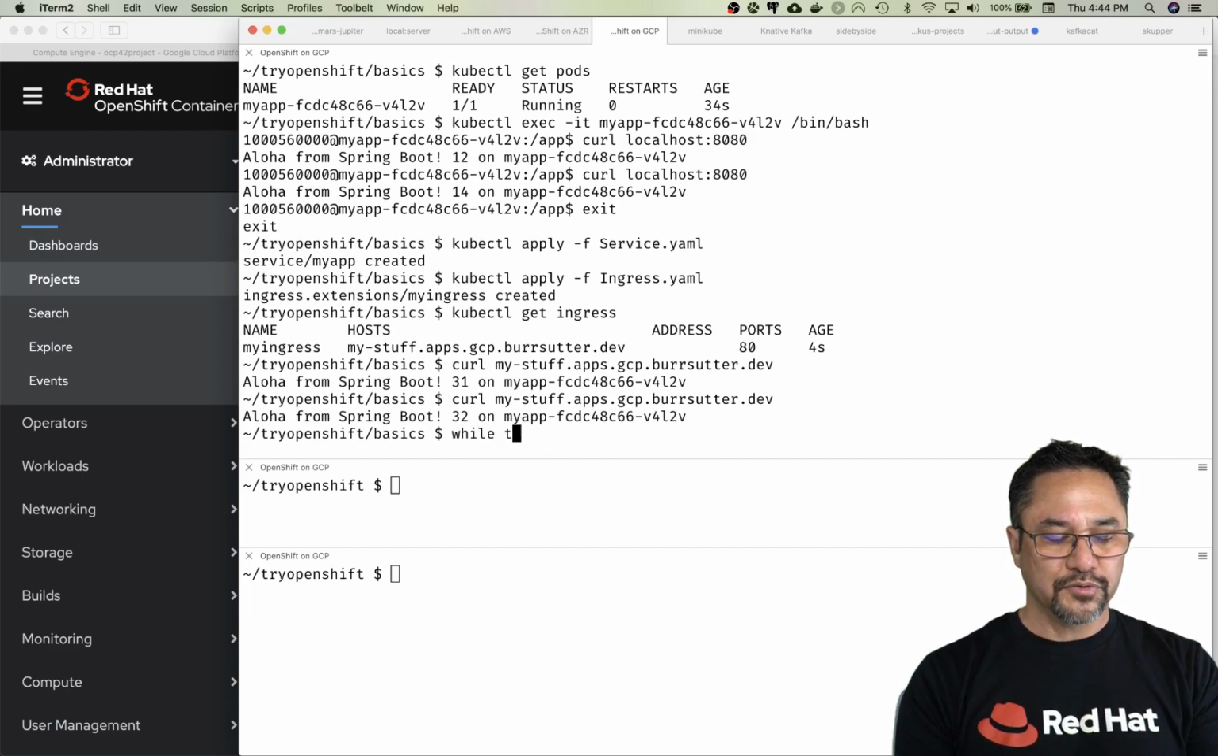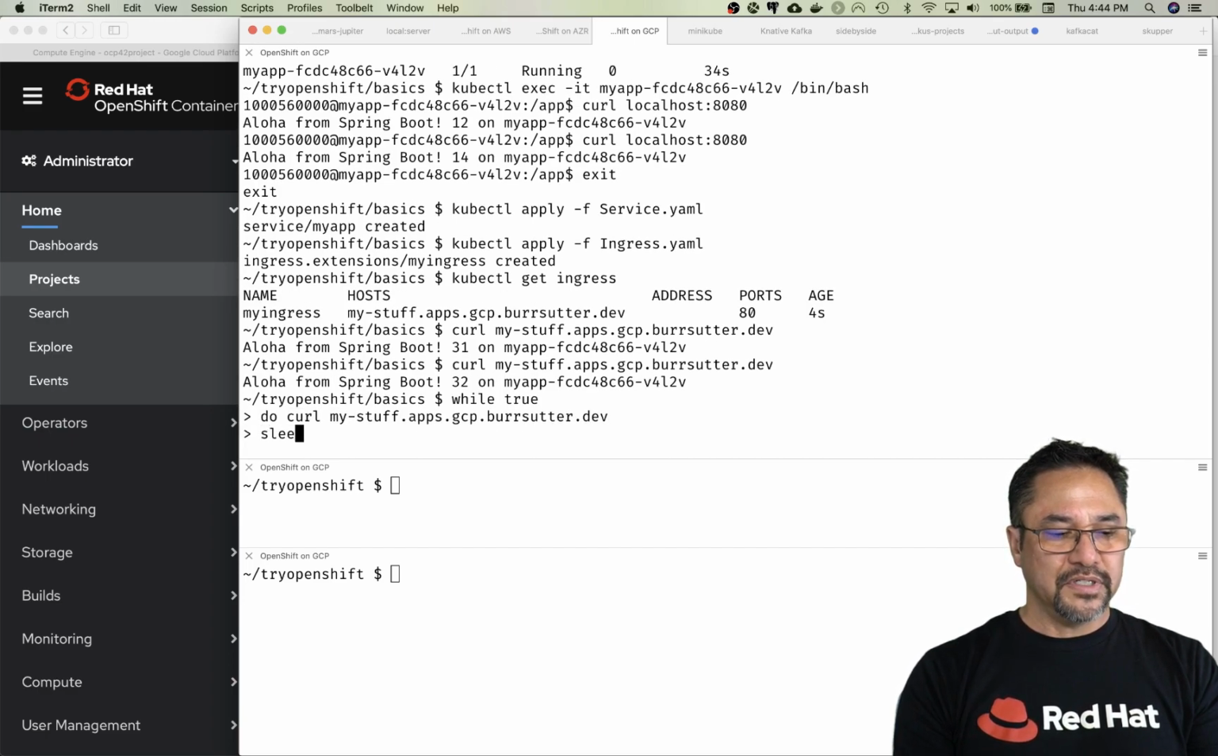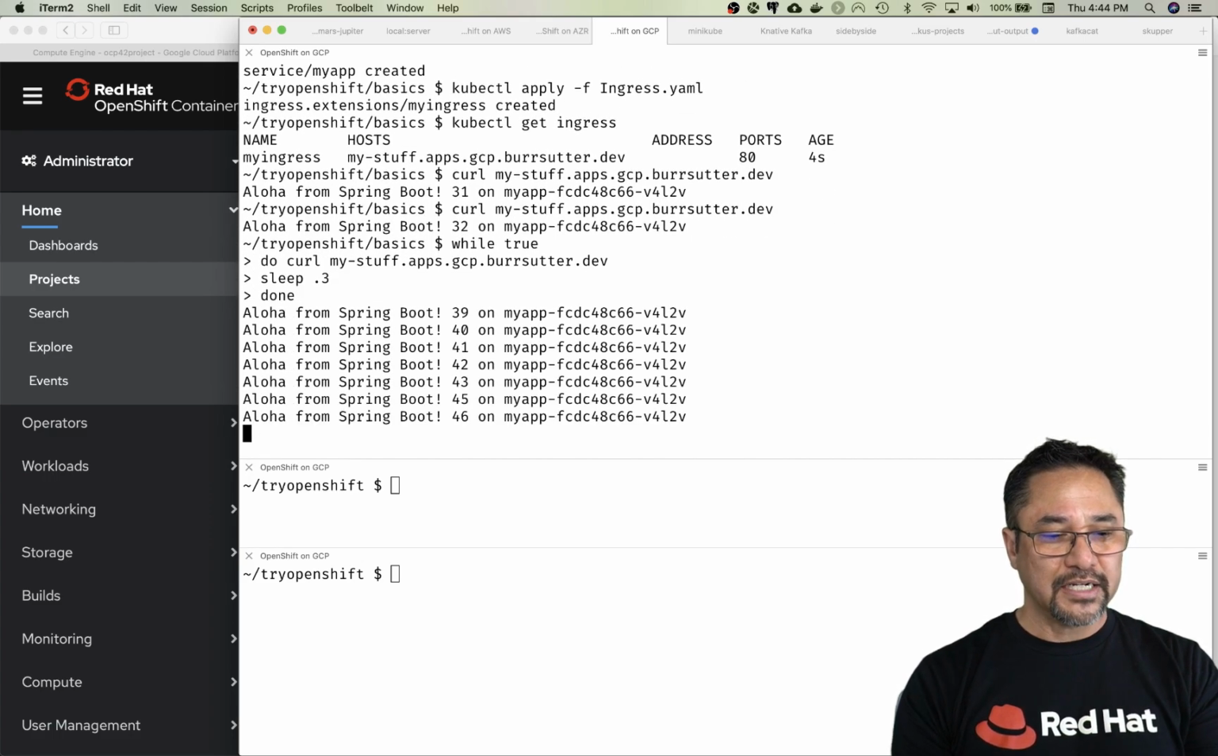So if I say while true, do curl, paste that in, sleep, and then done, we should just be hitting it, right? So there we go, we're actually interacting with the application.